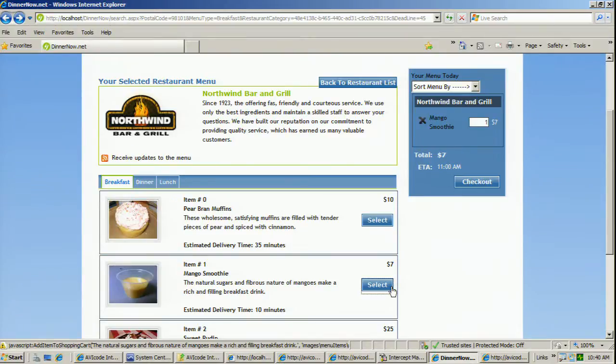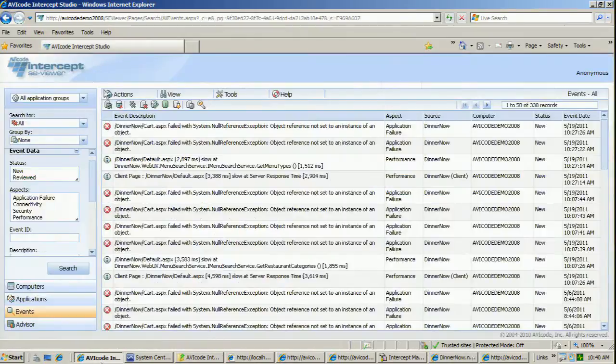Now that, especially for food services, could be pretty impactful, right? Because in this case, they're going to have Pear Brand muffins piling up and not being sold. And that's not good. So let's go back to see what's going on.